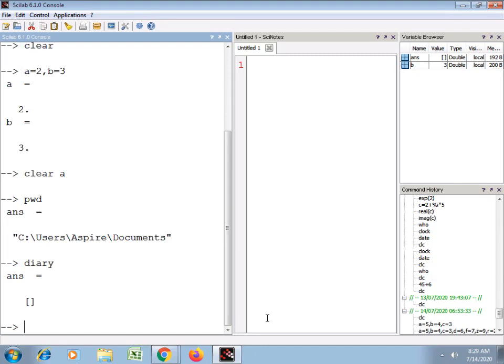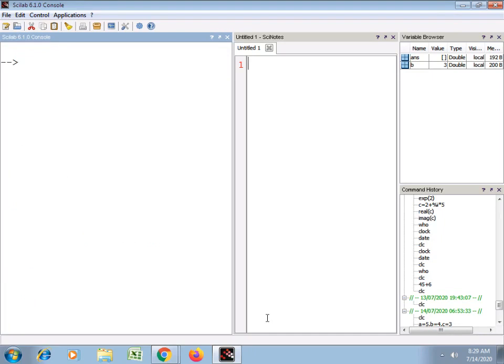Now let's try some numerical calculation. First I write an addition operation. Suppose, before that I will clear the console. So suppose 13 plus 15. So the answer will be 28.